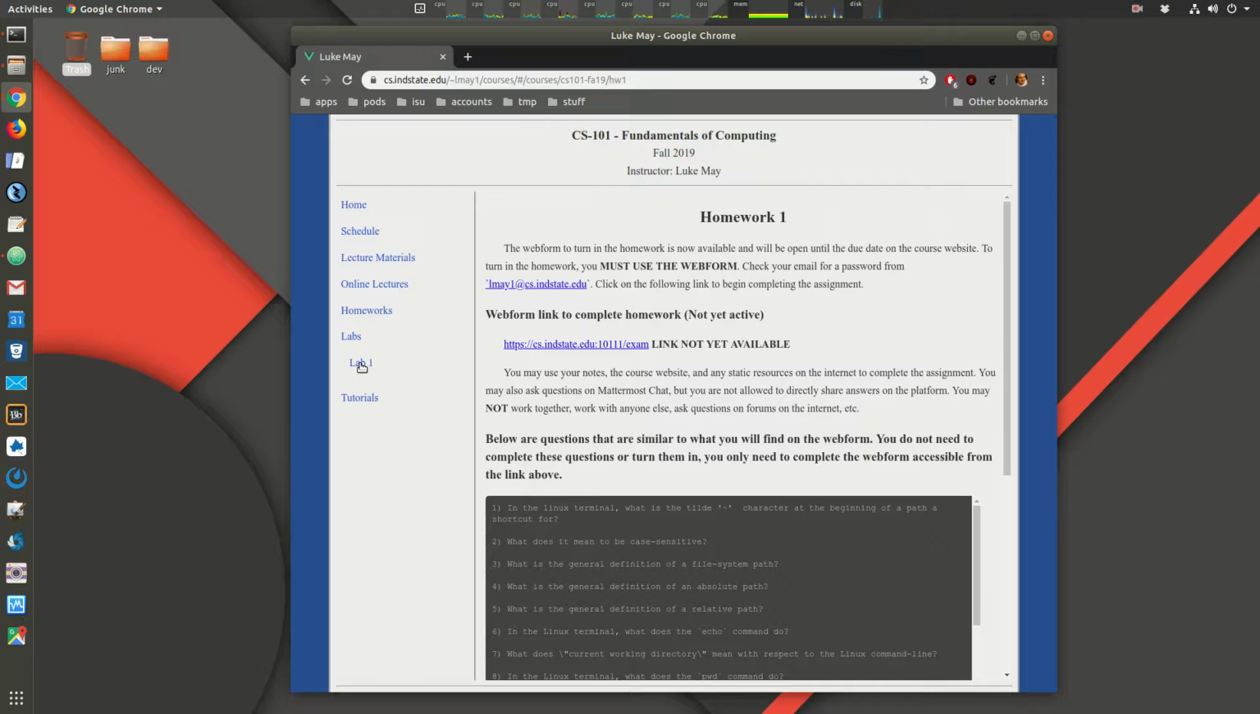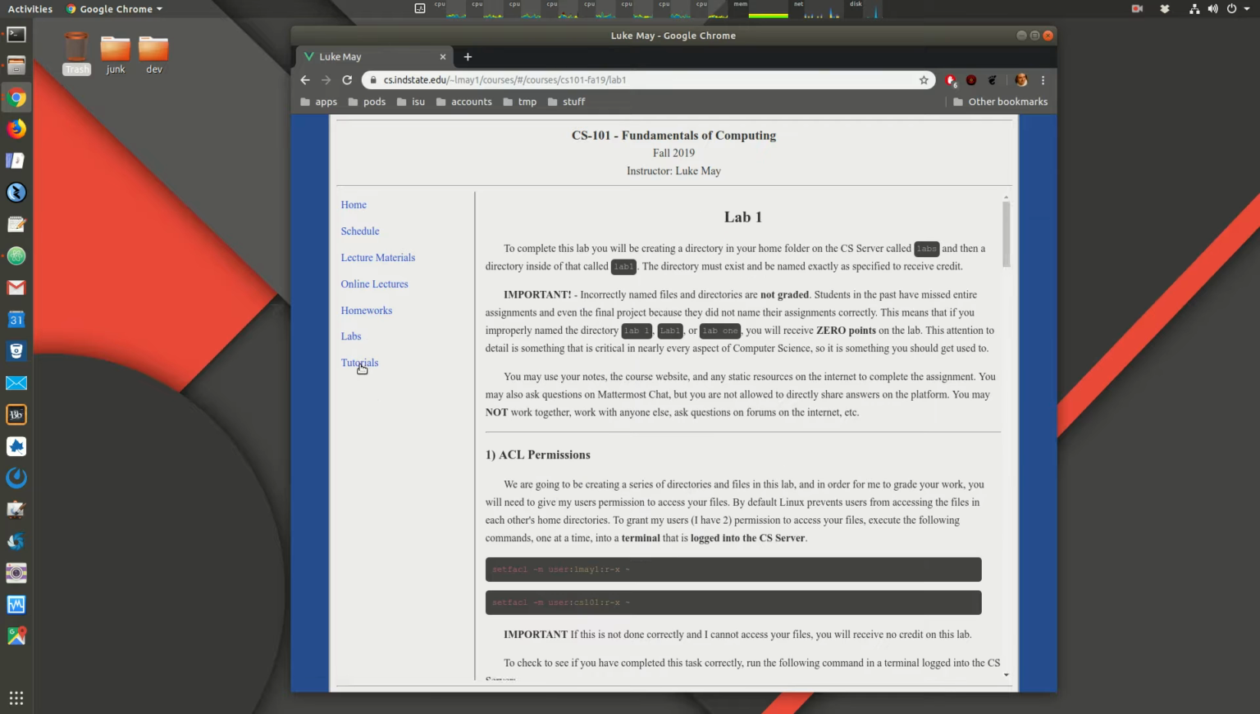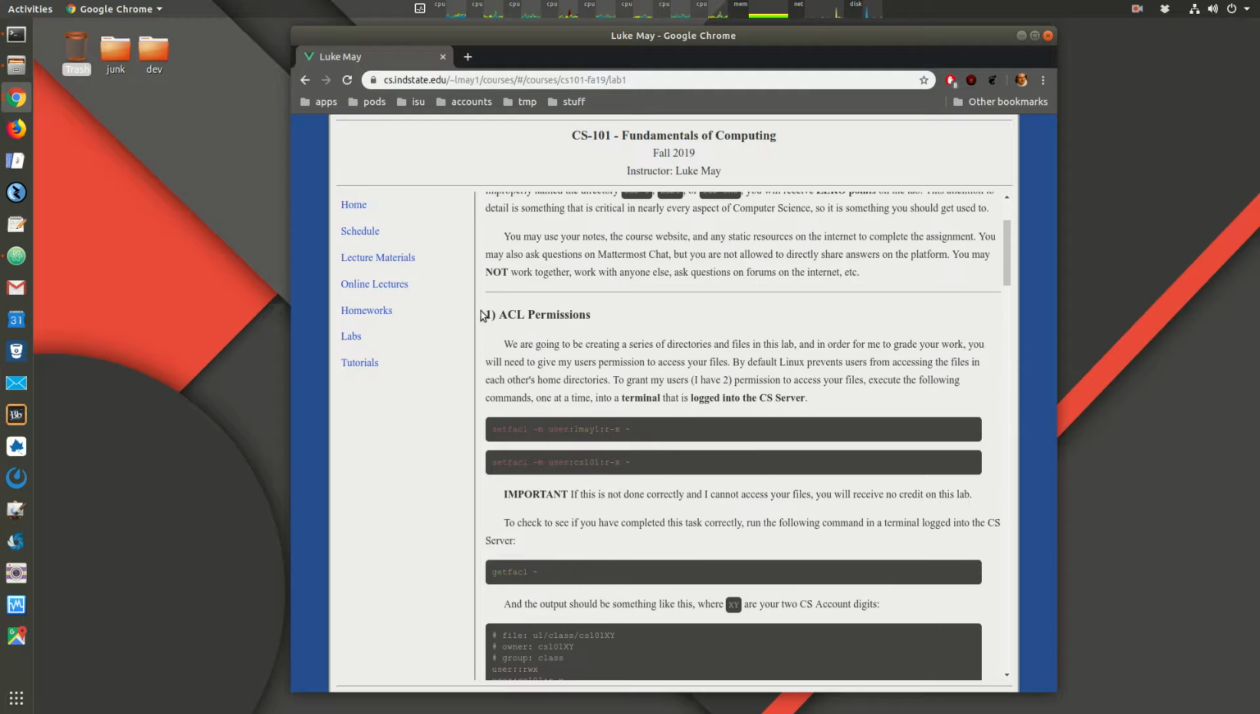Next we have labs. All the labs are listed under this heading. Lab 1, you see, will have different sections. This first section grants my user permission to access your folders and files. This allows me to collect things from you and grade from you. If you do not complete this step, I will be unable to collect anything you turn in, and you will not get any points for anything.